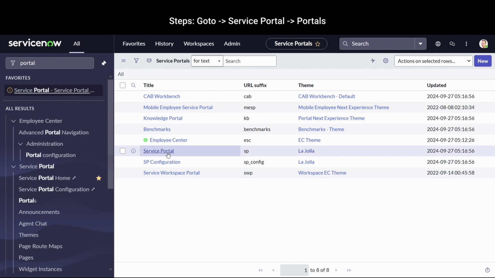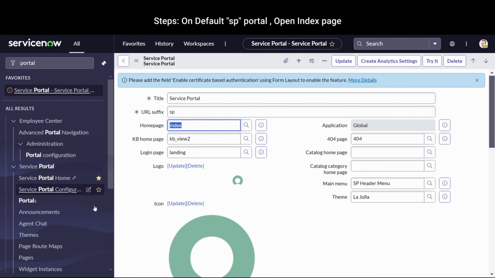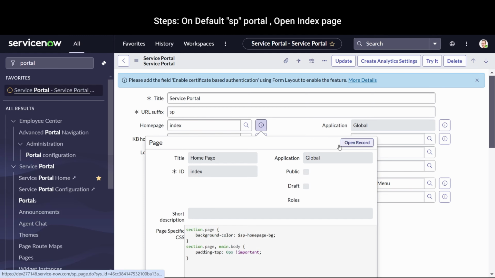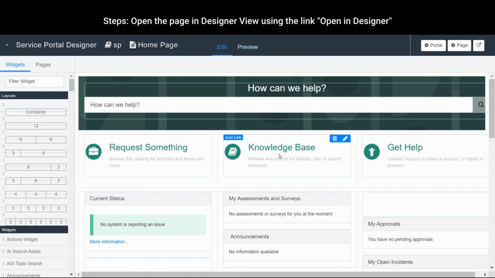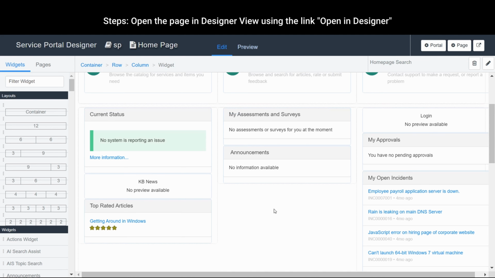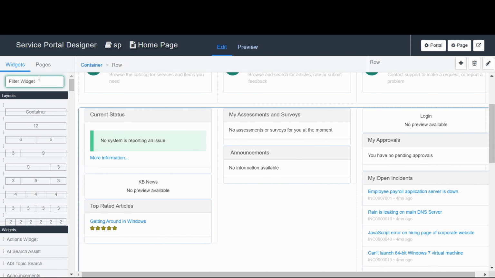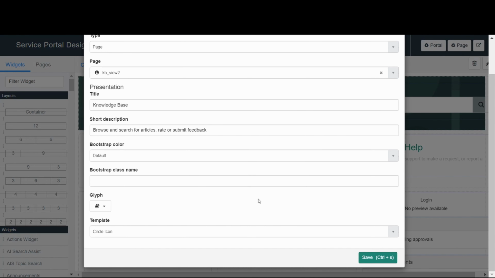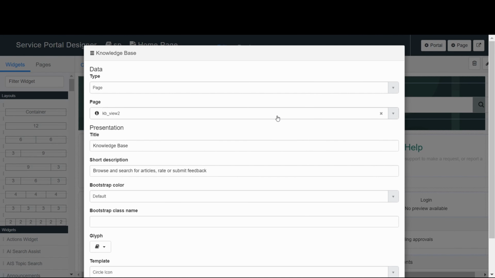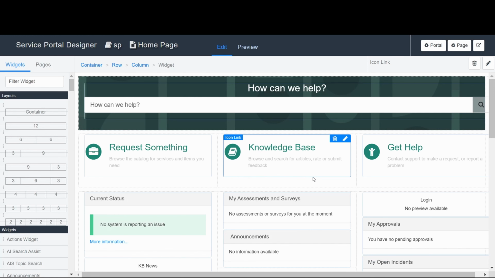Let's see what's the landing page of the portal. So the landing page is index. Let's open this page in the designer. But I think I would put something here, maybe down below. Let's see. And there are multiple ways you can do it. You can use icon link, which would be super easy, I think. I think you can put up a link. Or you can directly put up a page here. But let's do it in a different way.